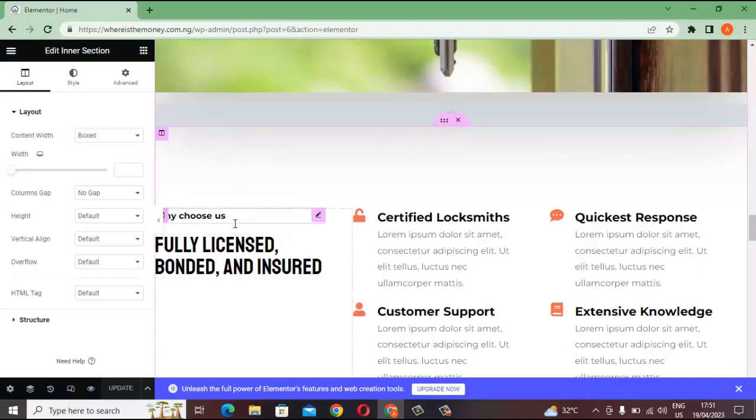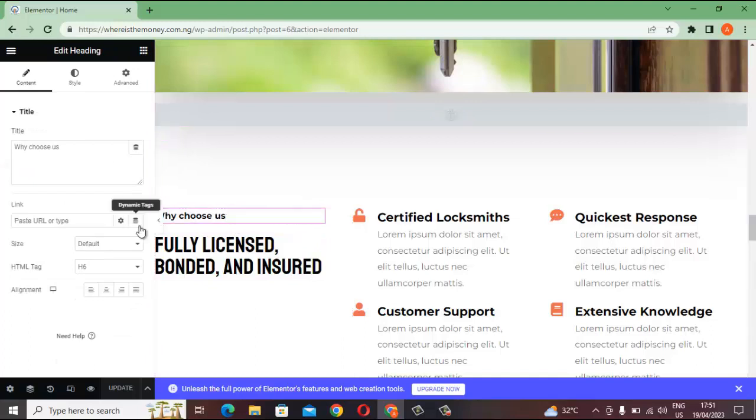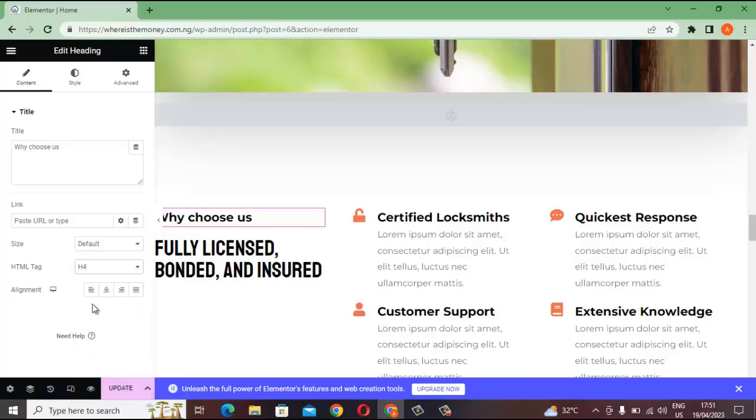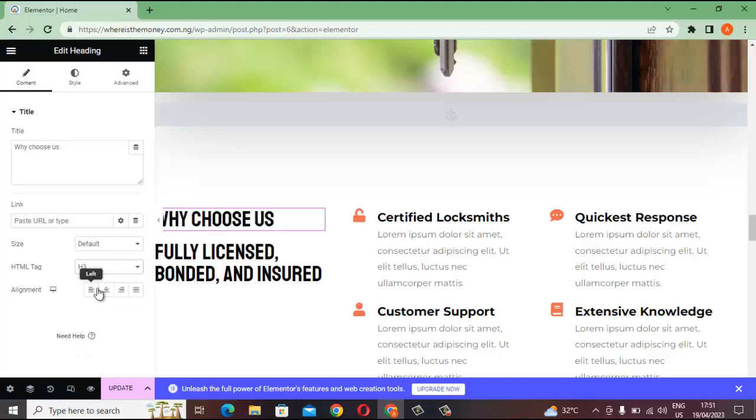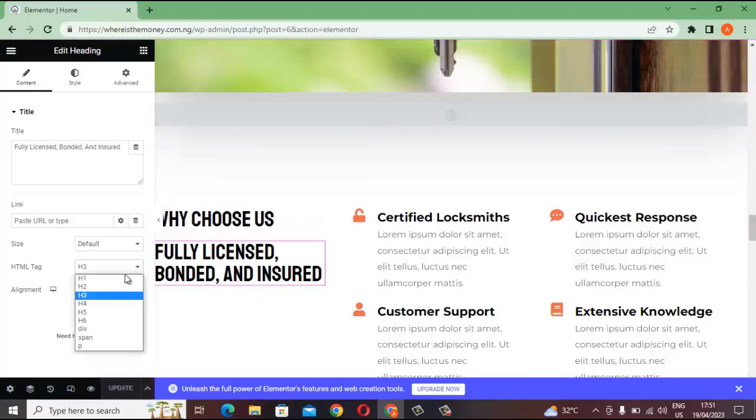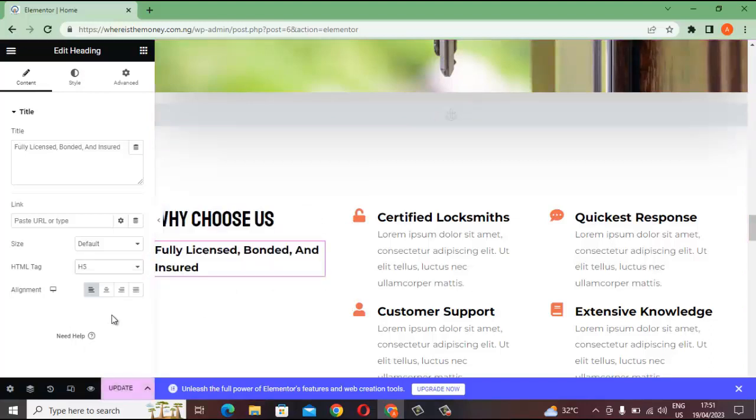So here we have to increase the text. Let's increase the size to H4. Can you see? Oh, let's say H3. Yes, H3 is preferable. Click on update. Then let's reduce this one to H5. Can you see? Click on update.